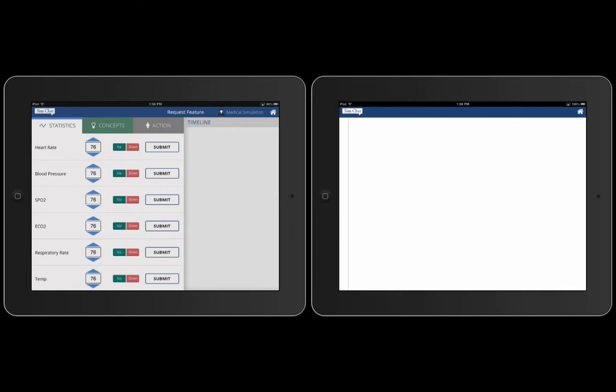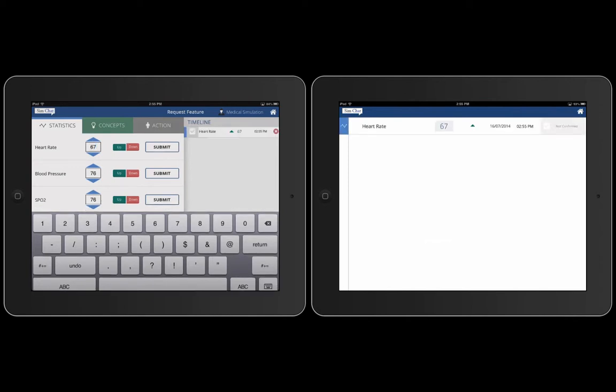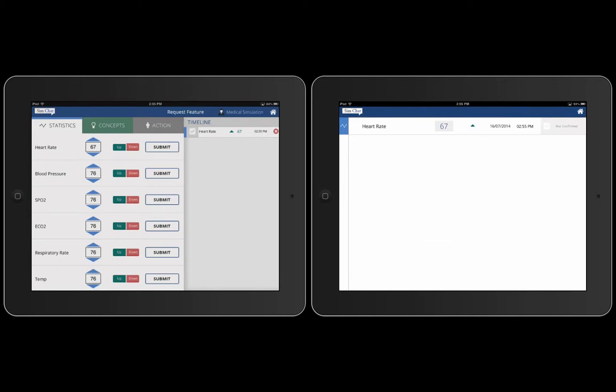On the left, you will see the facilitator screen or the sender, and on the right, the technician screen or the receiver. We will start with the basics of how the entire system works, then look deeper into the options for the facilitator. When a facilitator wants to send information to the technician, they choose the type of instruction they want to send, and enter that. You'll notice that the timeline reflects exactly what the technician sees.